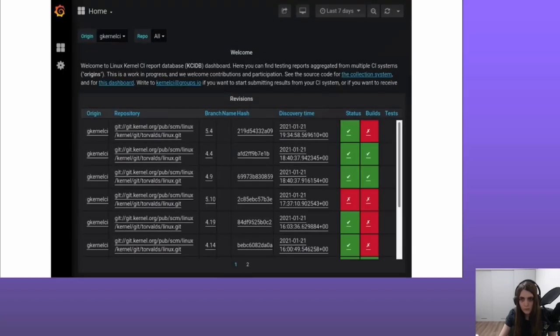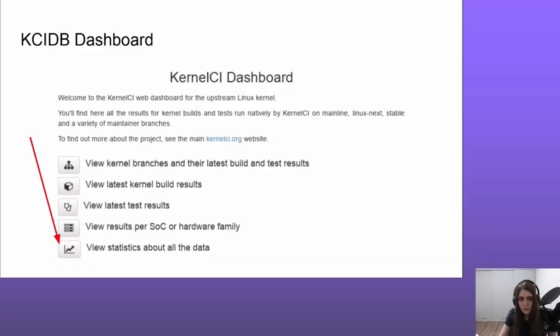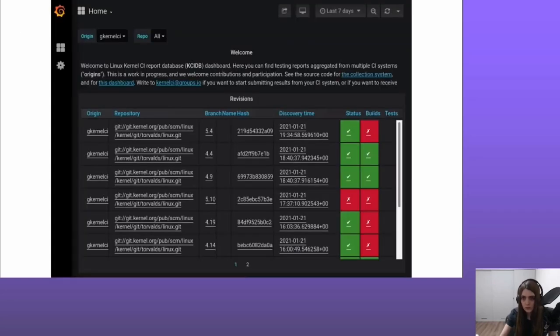And for viewing, KCIDB is a bit detached from KernelCI and is using its own front end with Grafana, and this is for example with the Gentoo KernelCI report.